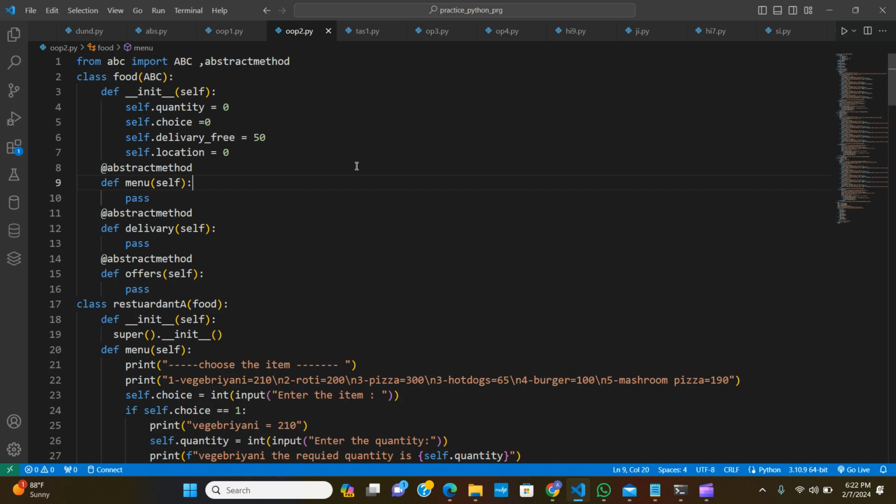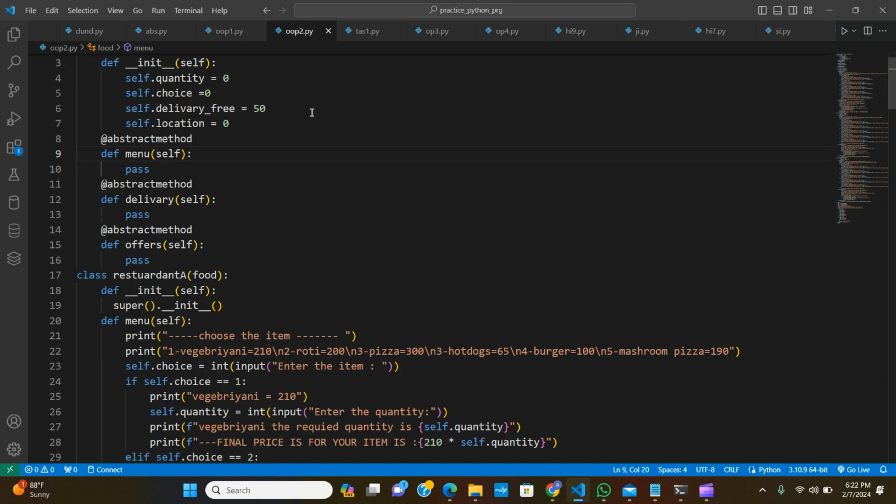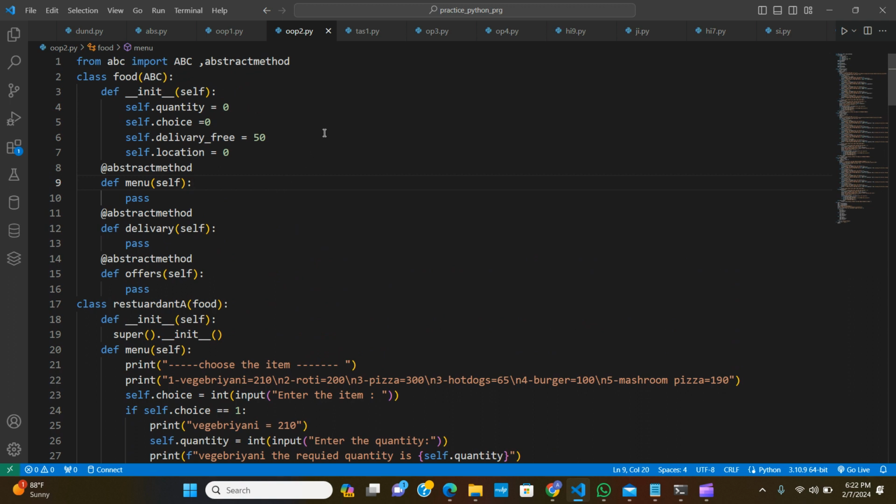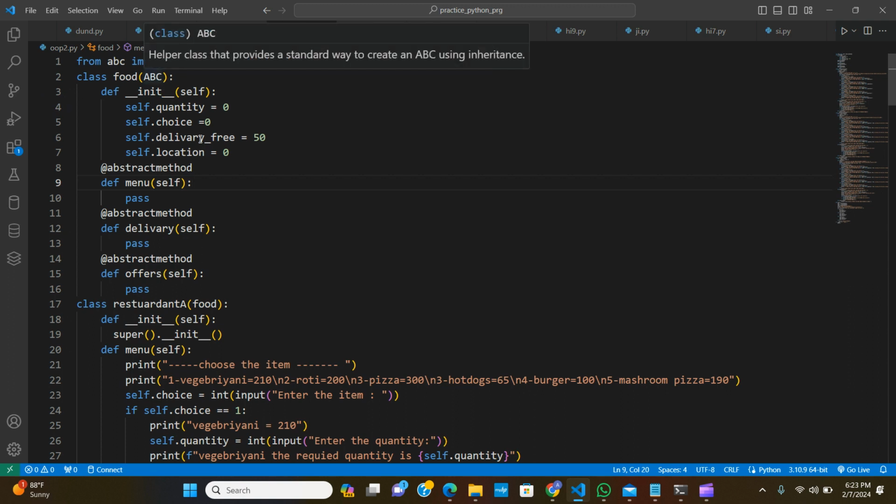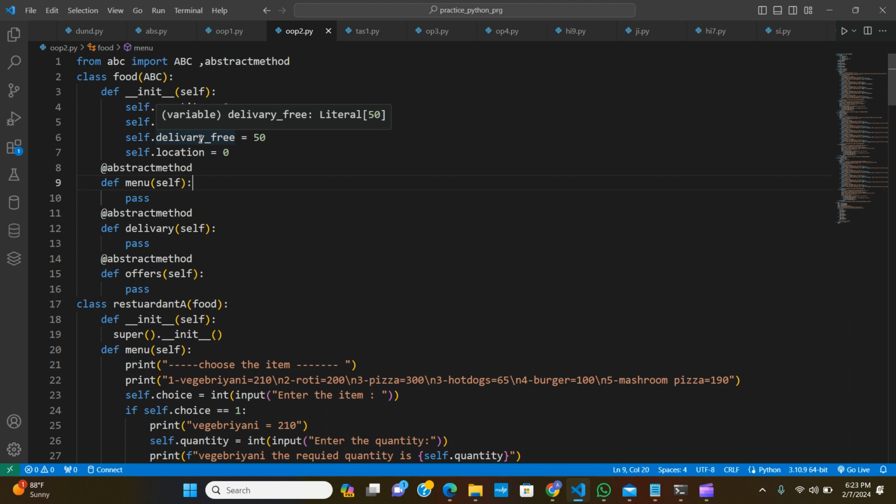Now we go to the implementation part. Here I have used 3 classes named restaurant A, restaurant B and restaurant C. By using the OOP concepts in Python, we are developing this application. Coming to the first class, class food is a parent class for restaurant A, restaurant B and restaurant C.